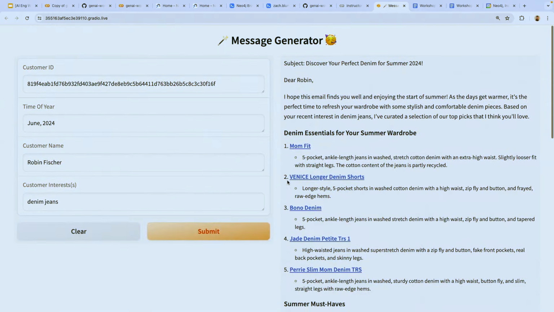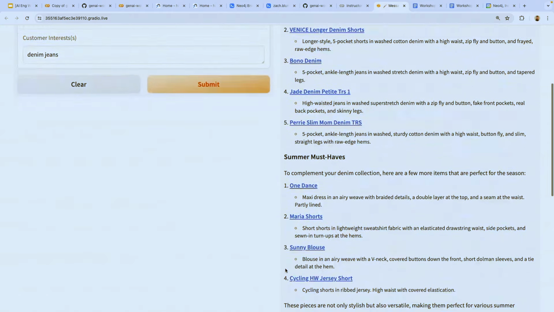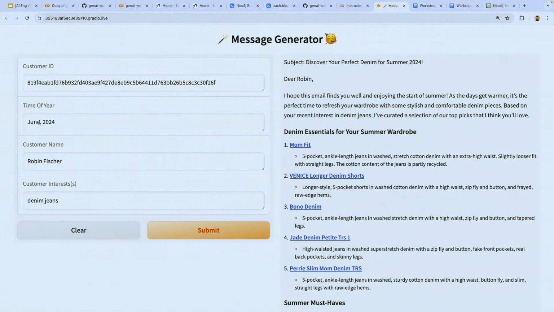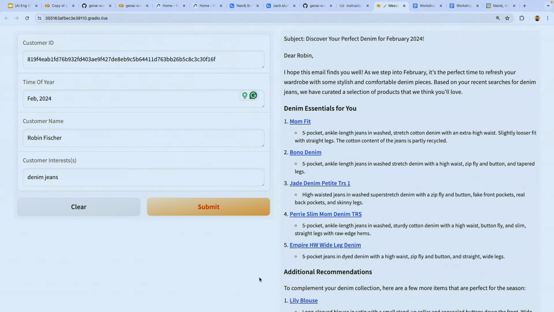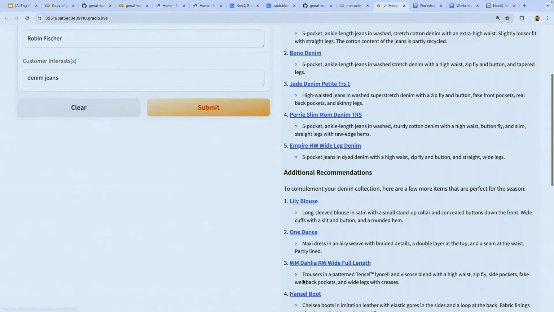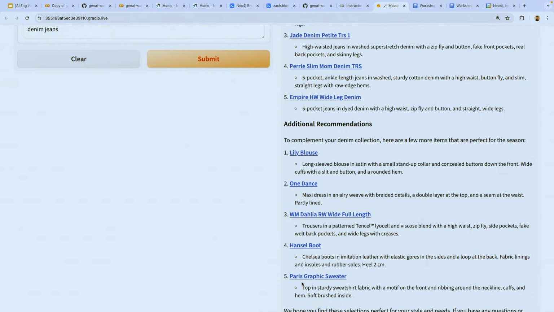And you can play around with this. You'll see it'll give me some summer things here. If I change this to February, right, this is nothing to do with the graph. This is purely an LLM thing at this point, and I submit it. The email should change to winter, and instead of summer must-haves, it should give you something about winter, and it should be able to select different products down here that, if the LLM is doing its job correctly, go for more winter-related items like sweaters that you see here.